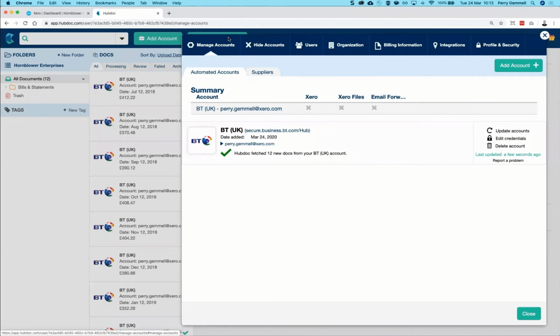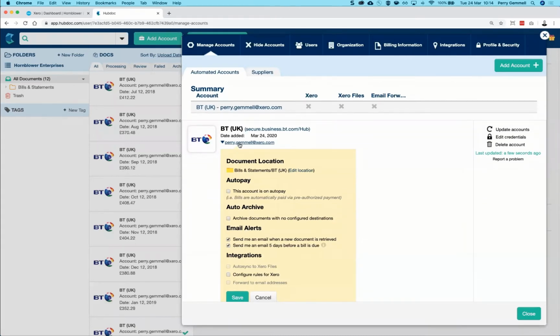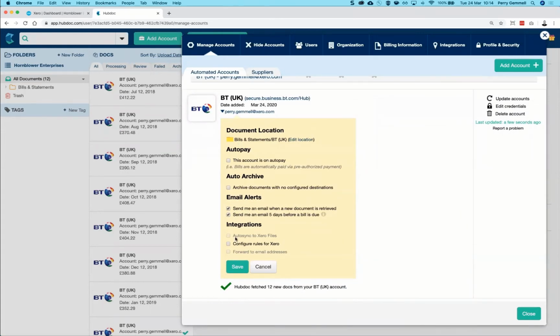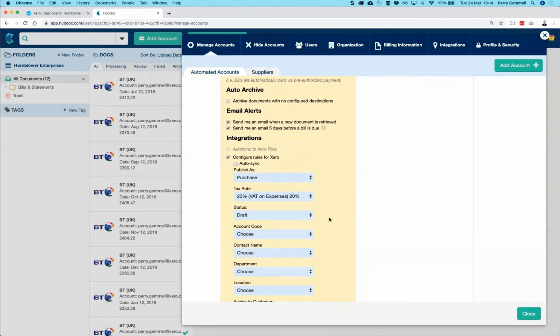Now, there are a few cool features that you can utilize from within HubDoc to actually save you time when it comes to posting over to Xero. Yes, the information is automatically extracted, but you may want to code this a certain way. So from within HubDoc, I can actually click on the account that I have just set up, so BT, and I can decide to configure rules for Xero. That then allows me to decide how I want to push this information into the Xero account.